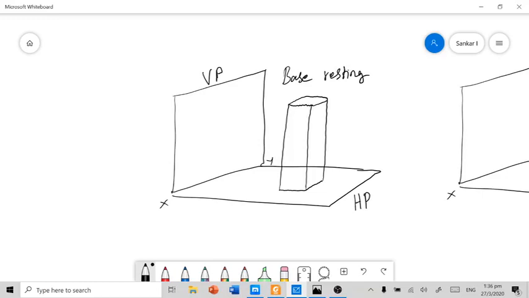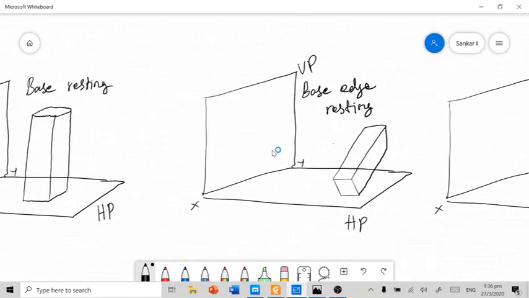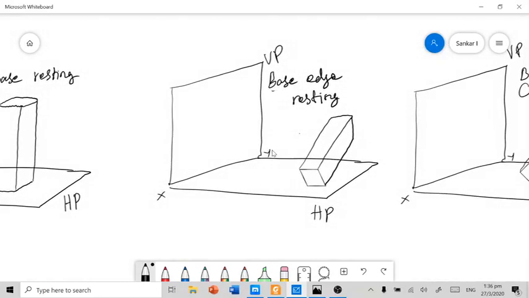Base resting on HP or in VP is also possible. All manners of resting to be discussed now are possible on HP as well as in VP. Okay, keep it in mind. For our discussion convenience, I am making it all rest on HP only. And the second one is base edge resting.